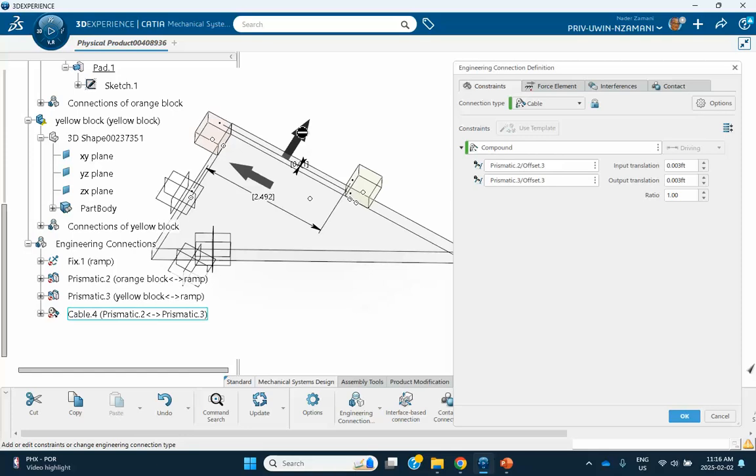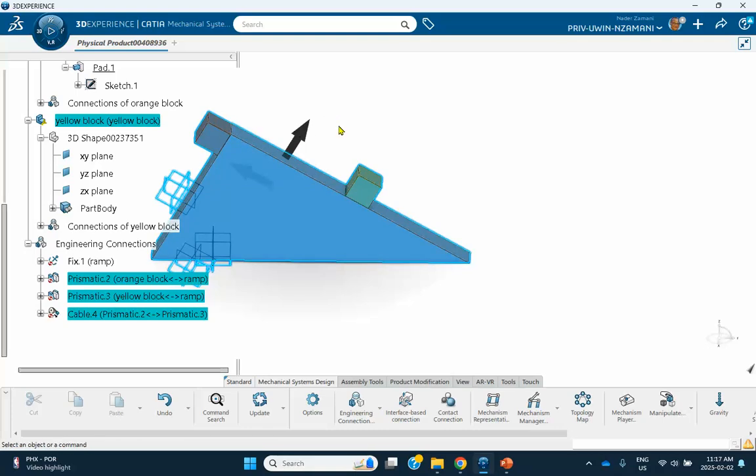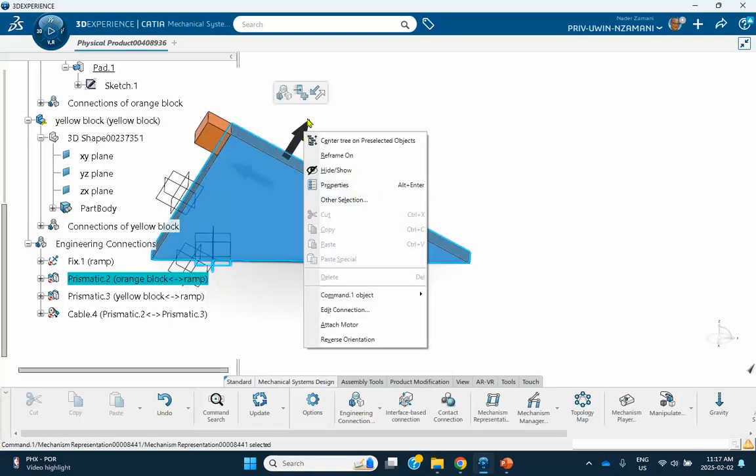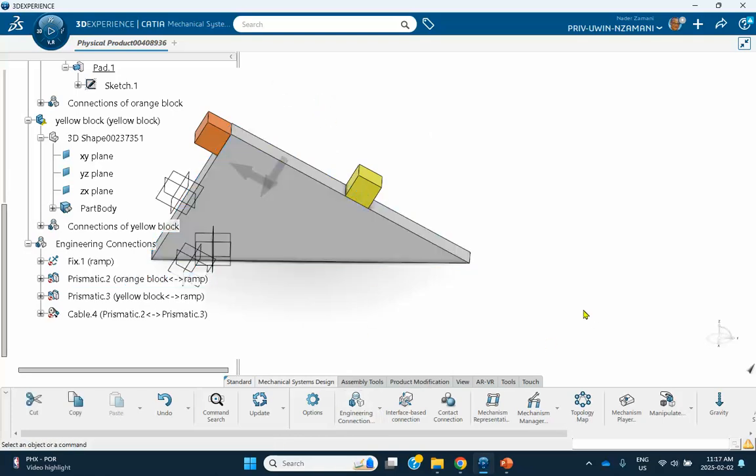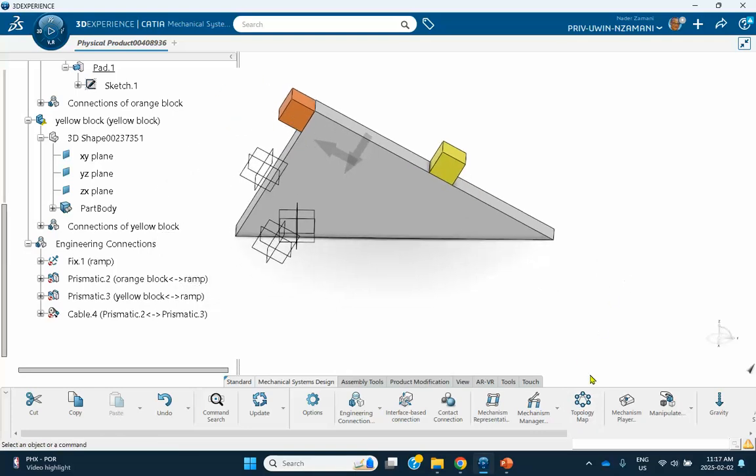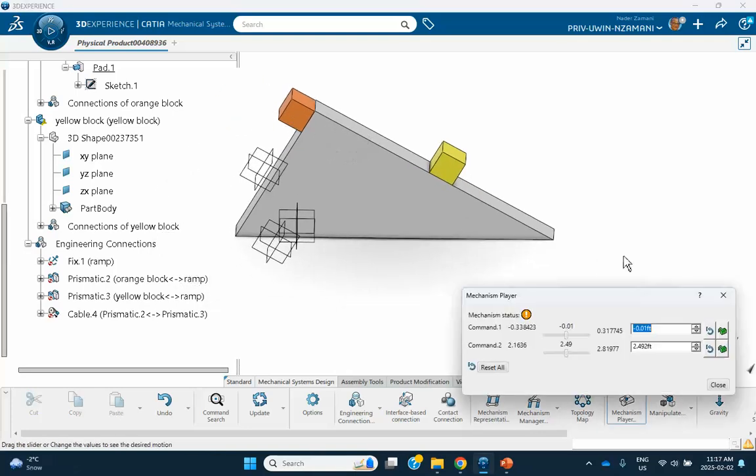So we can put the cursor there. Let me close that. Cancel that. Put the cursor here. Right click. Notice that you can flip it. Just flip this thing. I don't know whether I flipped it or not, but anyway, now let's go and check it out. Go back to the mechanism player.